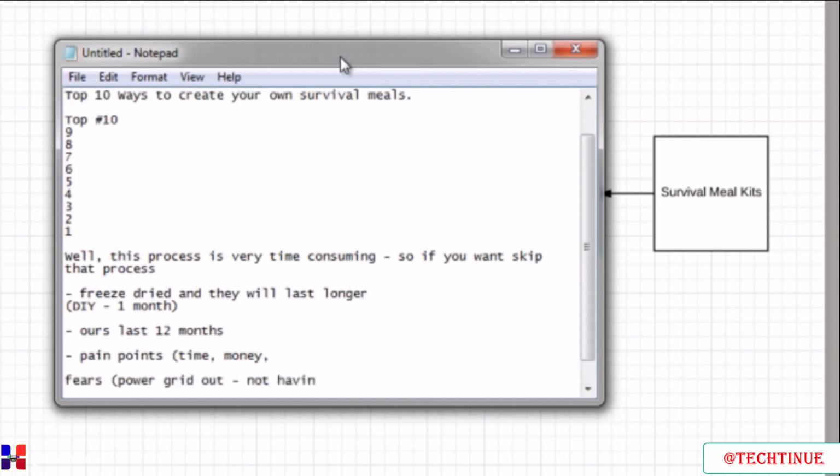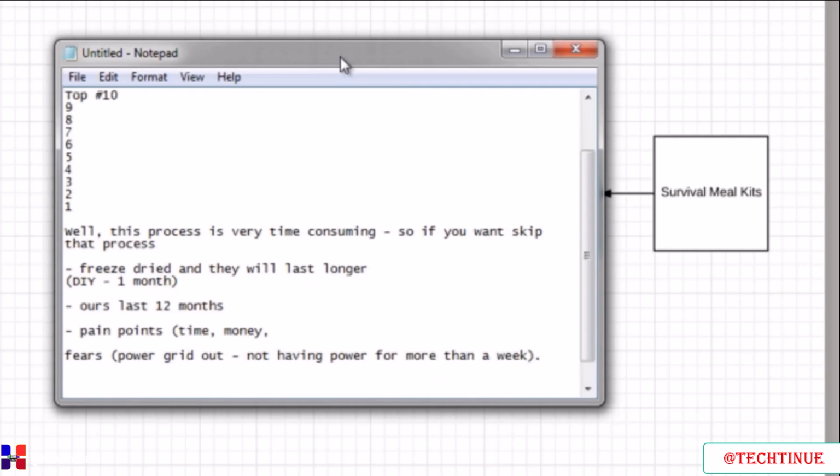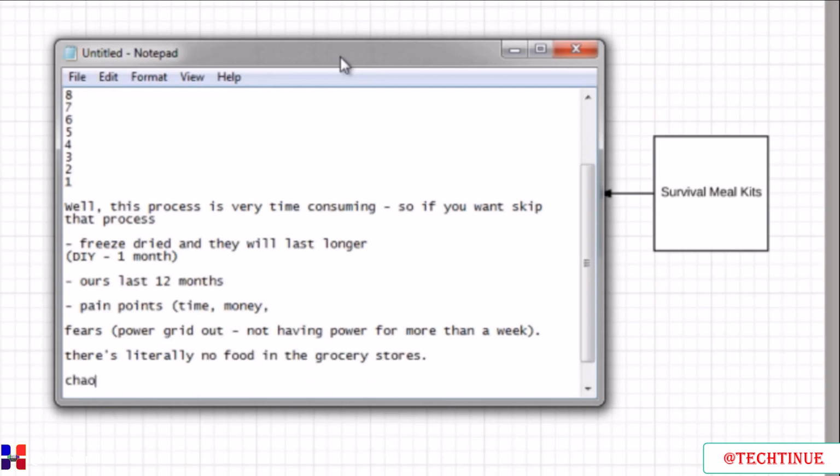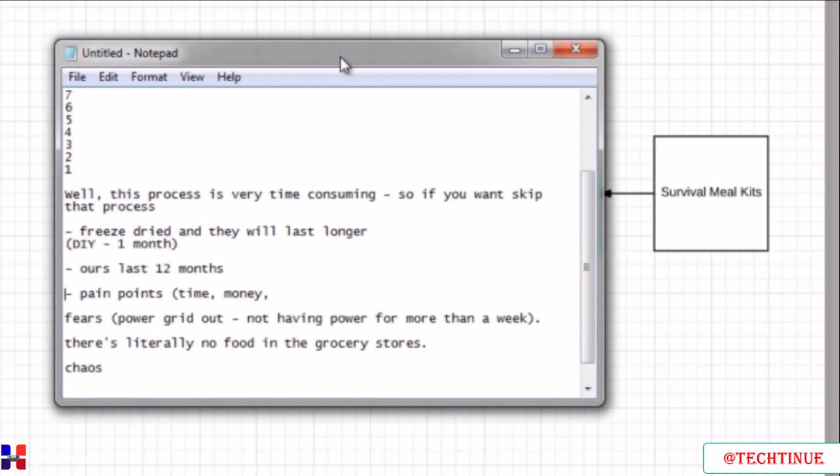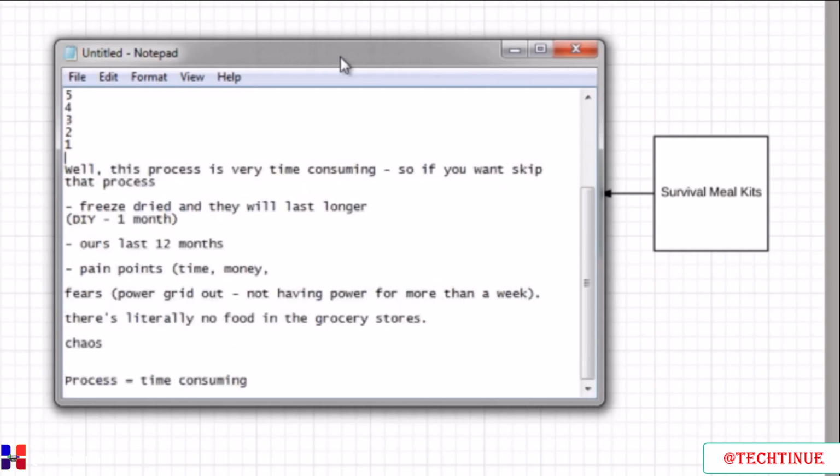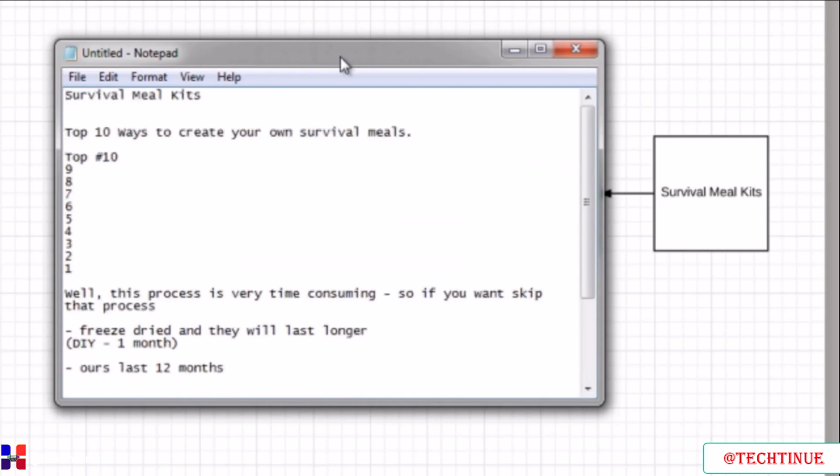So not having power for more than a week. And that's happened. We've seen that in a lot of natural disasters where there's no power and there's literally no food in the grocery stores. And there's like chaos and everything like that. So the point is, how can you take these items here and then insert them into your top 10 ways?